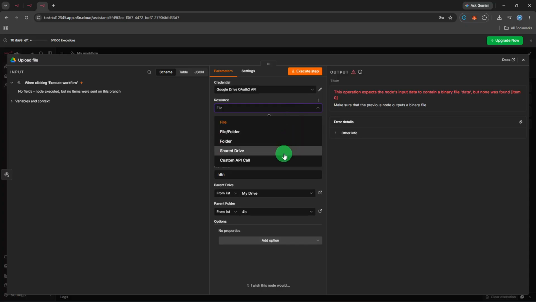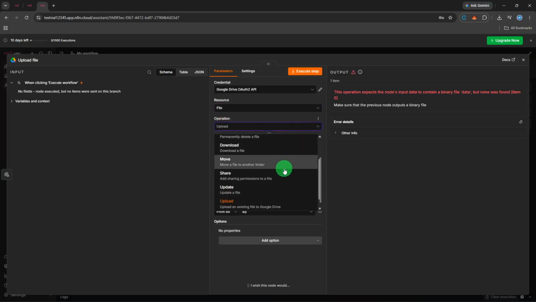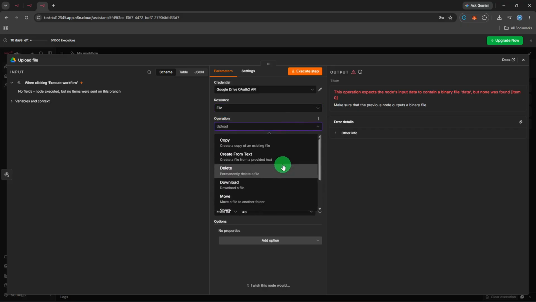Now, to verify with your own eyes, open Google Drive in a new browser tab. Navigate to the destination folder you selected and look for the file. It should be there with the exact file name you specified. Double-click it to confirm it's not corrupted. If it's a plain text file, you can even open it in Google Docs to make sure the content is intact. Congratulations, the integration is working.